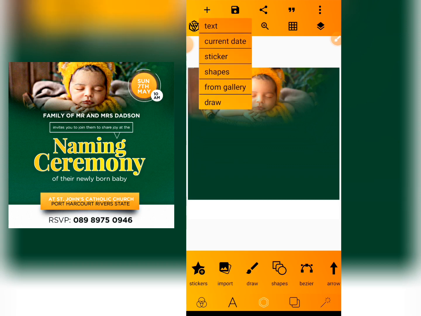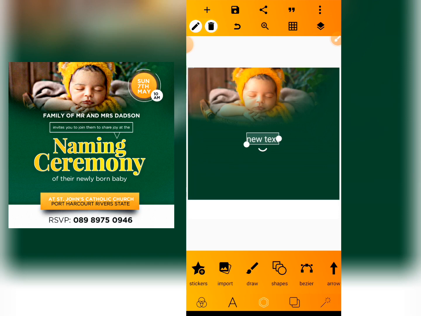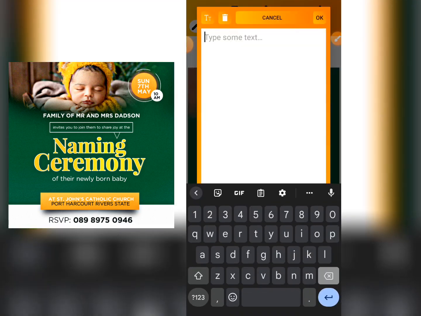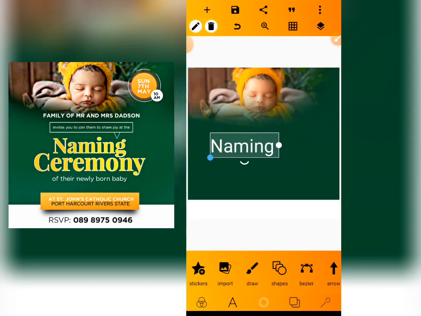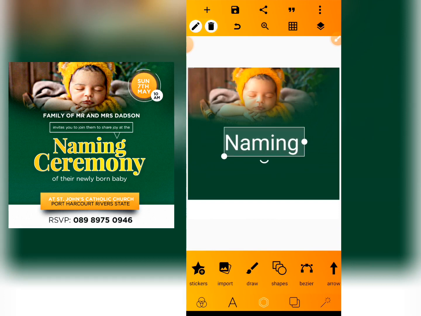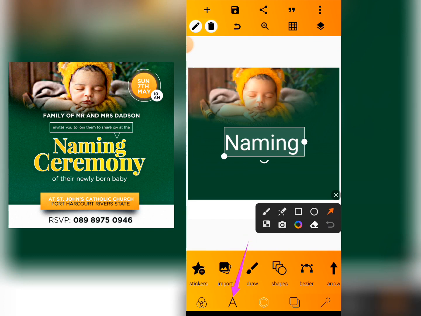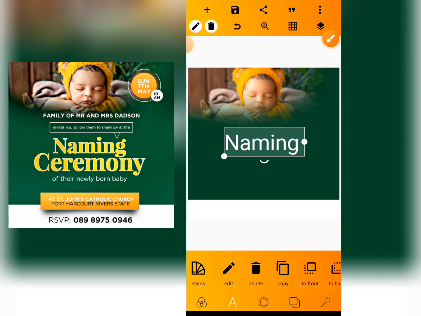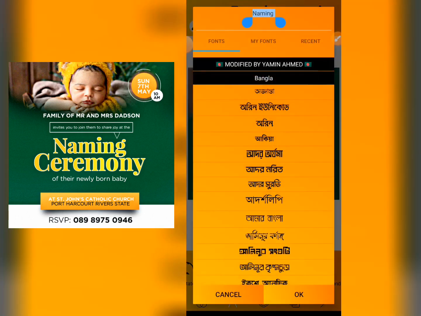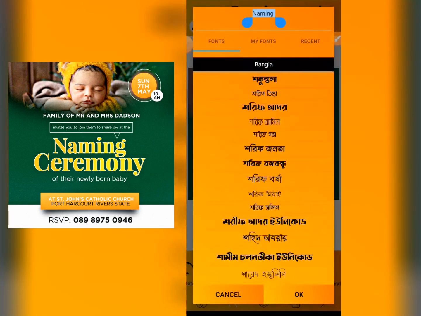So tap on the text, add a text. So bring down this text, double tap on it to change the content of this text. So for this text, we are going to call this text naming. Increase the size, put it at the center here. Okay, all right, so to change the font of this text, go to the A icon here, tap on the A icon. When you tap on this A icon, you are going to scroll to your right hand side where you will see font. So at this, change the font to, look at the font I'll be using.